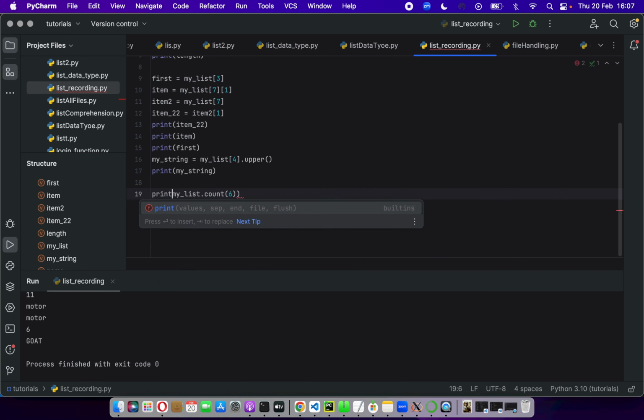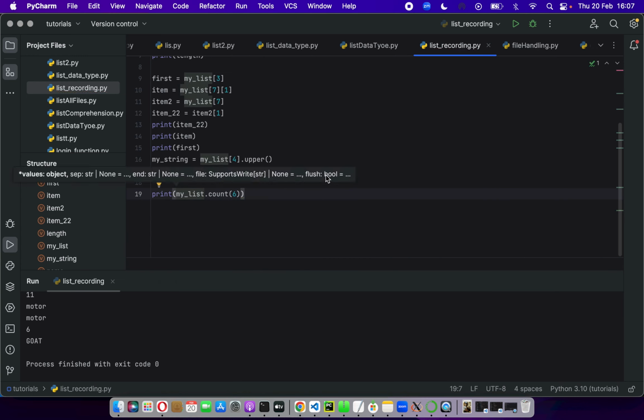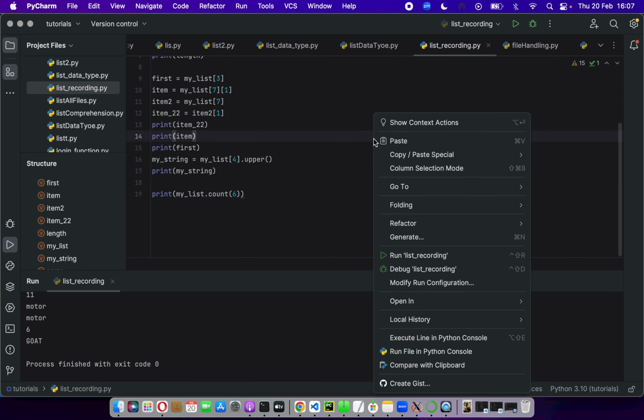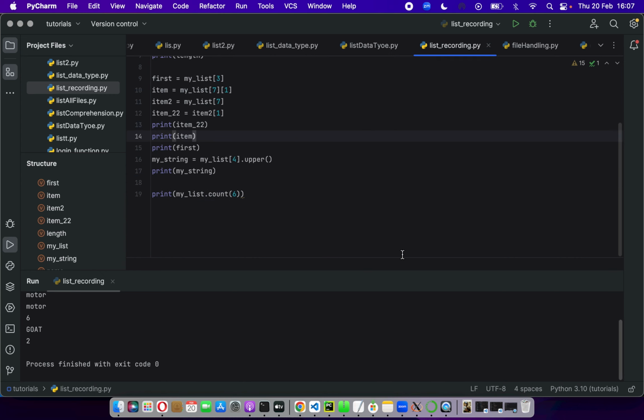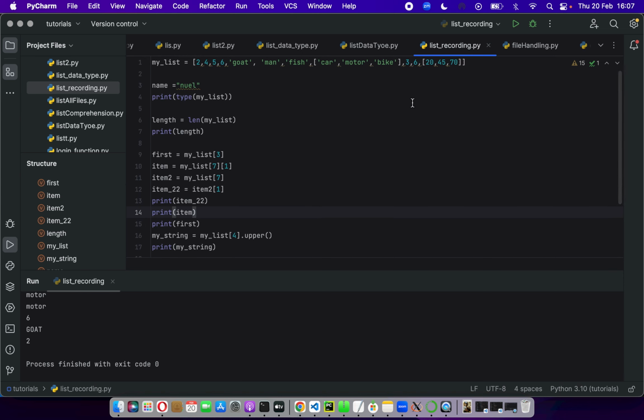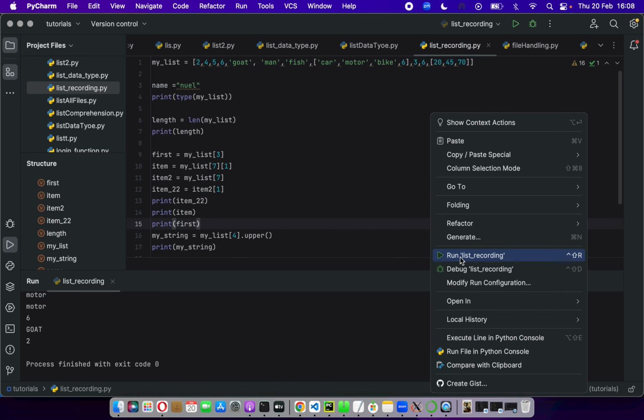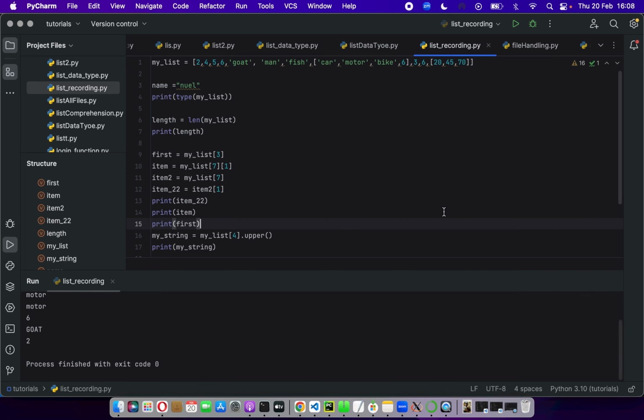So you can print it directly, or you assign it a variable and then run. If I run the code, it will tell me it appeared 2 times. Now, what if I have 6 here? Let me put 6 here and run the code. Let's see what it will tell us. It will still tell us 2, because there are actually 2 sixes here.